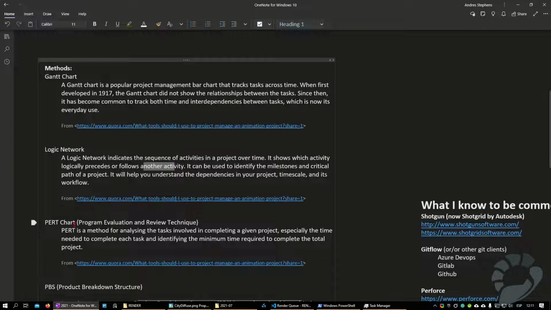Then you have the PERT chart, Program Evaluation and Review Technique. So it involves completing a given project. You have an entire project, and each task is identified to a minimum time. So this is similar to what I use concerning points and things like that.